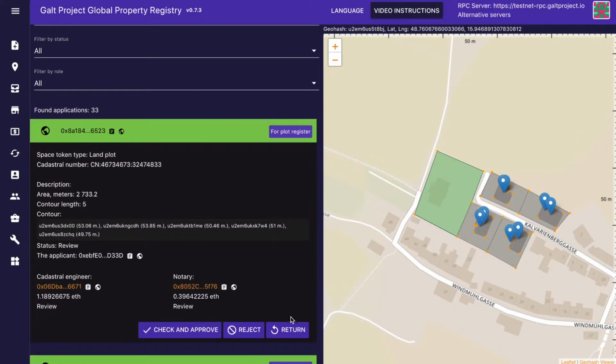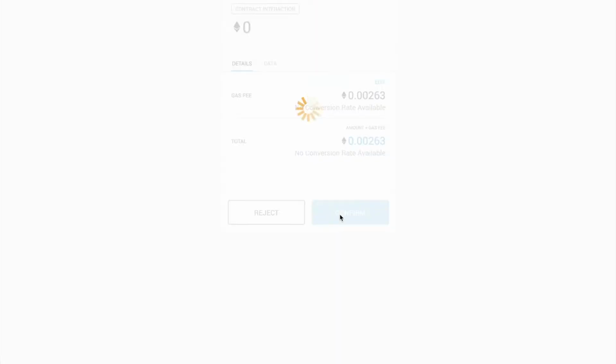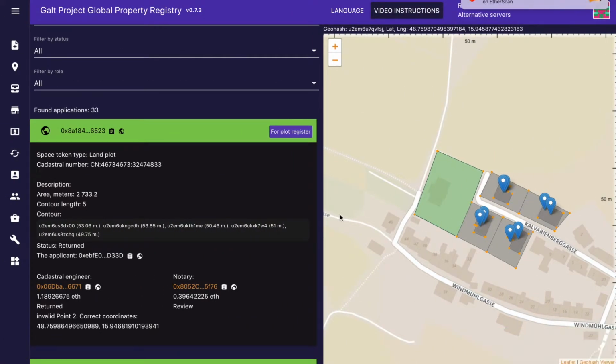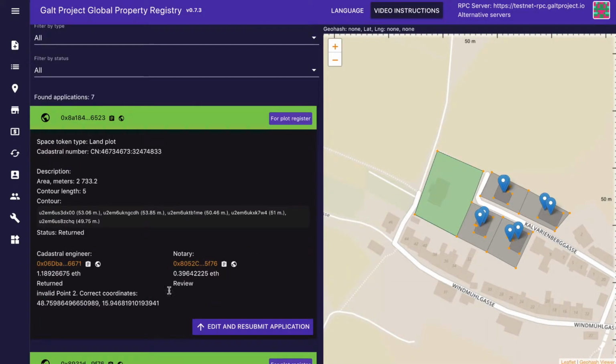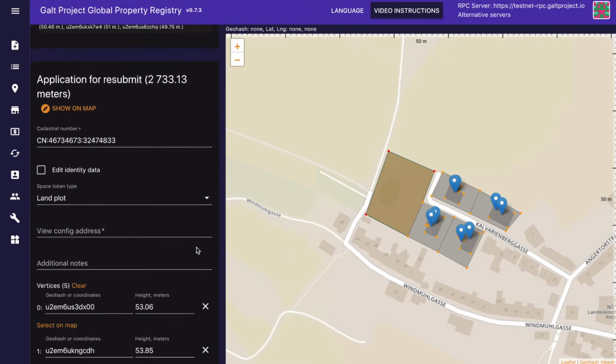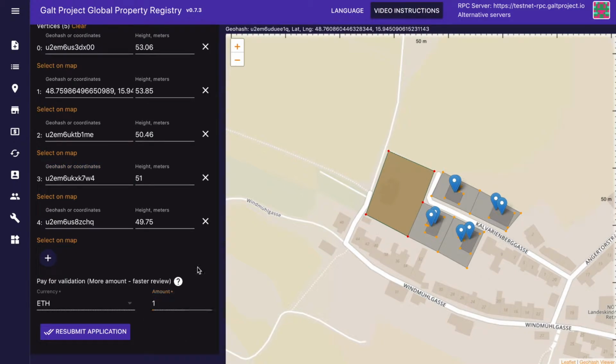The cadastral engineer checked the coordinates of my land plot in person with his equipment and found a mistake in one point. He returns the application with a note about the problem. I see this information in my current applications page. Here it is. I change the invalid point coordinates and return the application for review.